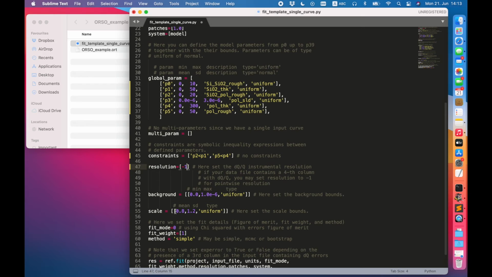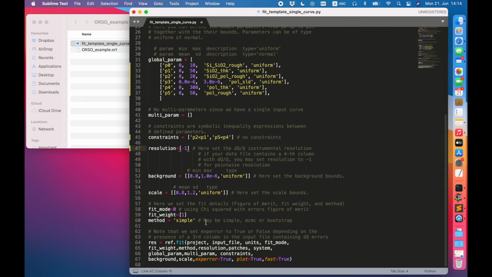And also the scale a bit free between 0.8 and 1.2 in case the scaling of our data was not perfect during the measurement. Finally, concerning the fit, we will use the default chi-squared with errors figure of merit, fit weight equal to 1 because we just have one reflectivity curve and we cannot do weighting between curves. And the method that we are going to use here is simple, so a differential evolution minimization with an estimation of the Hessian matrix for calculating the parameter uncertainty.